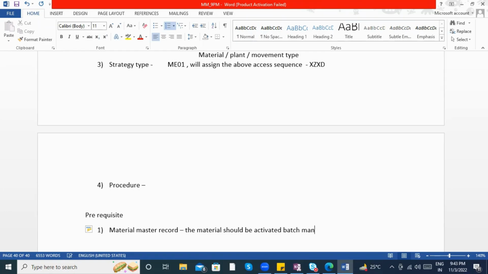Batch management checkbox. If you're not selecting this batch management checkbox, then that means you are not going with a batch number for this material. Okay, so at each level you can just specify whether I should go with the batch level or not. If you don't want to go with the batch level for this material, you don't need to activate batch management. The checkbox will be there in the material master record that you need to select.